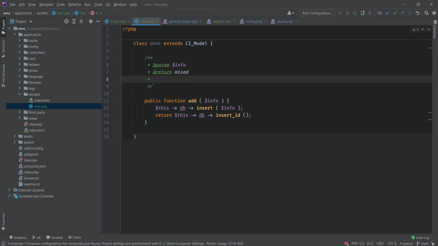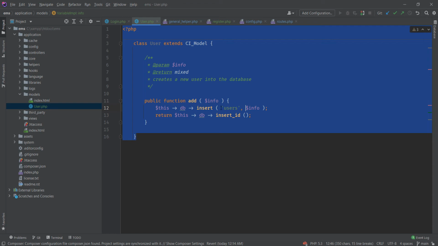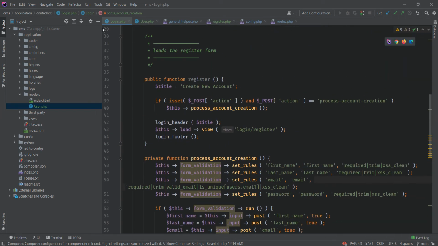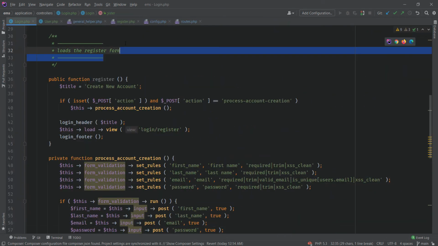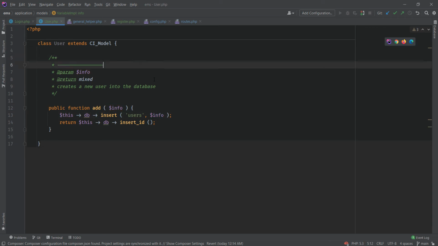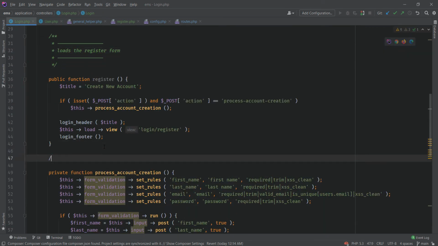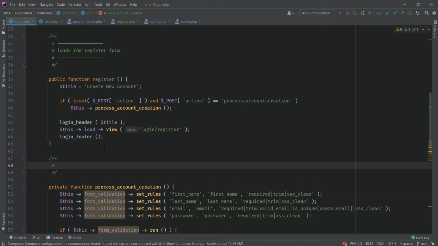Okay, so let's type in the comment: creates a new user into the database. Alright, so this accepts two parameters. The first one will be the users, and the second will be the info that we need to pass in. Alright, so let's go ahead, and first of all, one more thing, we need to copy these lines and also give this a proper commenting.